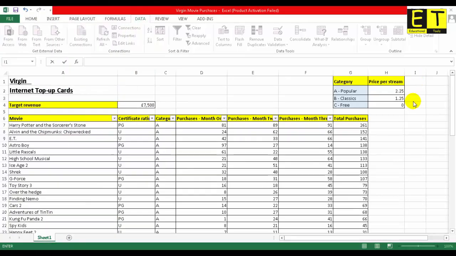Now we need to calculate the total purchases for each category. To do this, firstly we need to insert a new column heading called total purchases, and then insert a function. But before we do that, we need to adjust the cell so the text fits in there nicely and it looks professional. So now we need to insert a function to calculate the total purchases for category A.